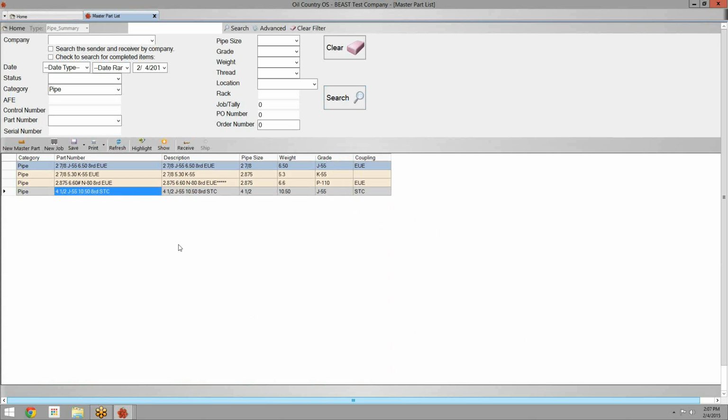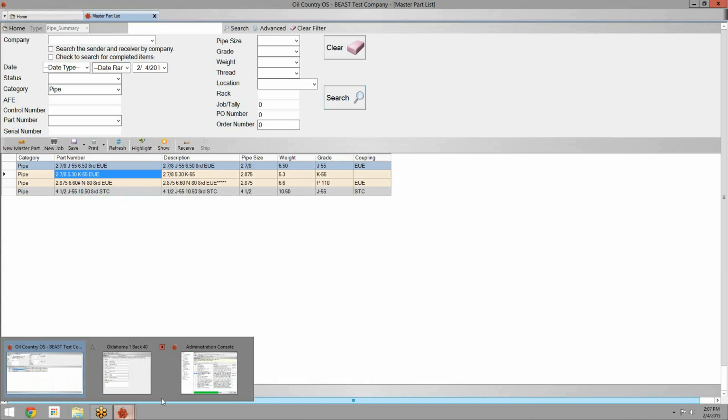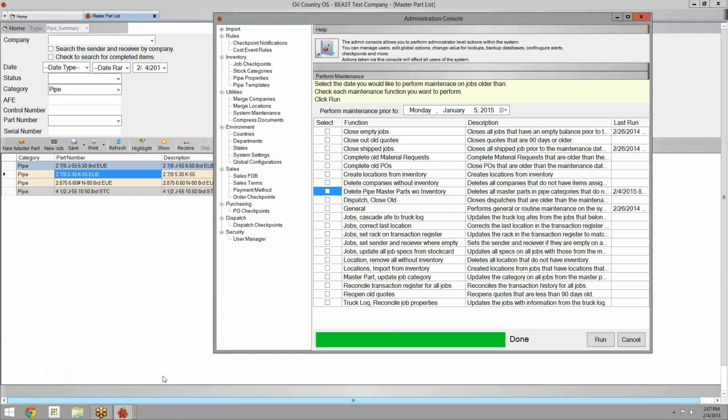We're not using all those other ones. There's no inventory under them. This is all we're using. So that can be a quick way to clean up your system, especially if you have multiple people creating the same parts over and over again. And I'll show you where a part number is assigned, is considered pipe or not.